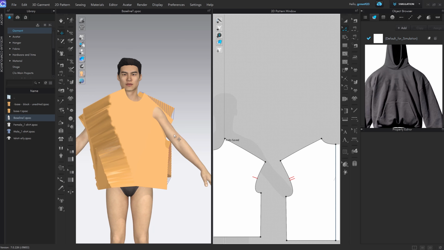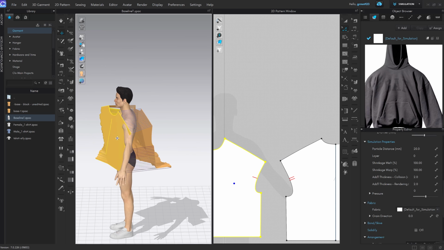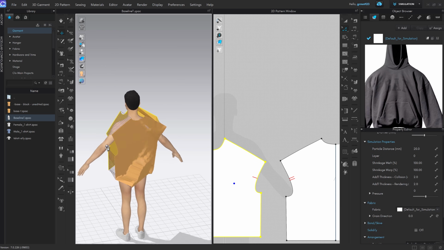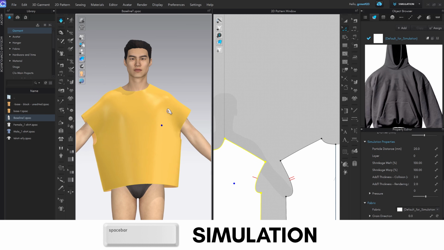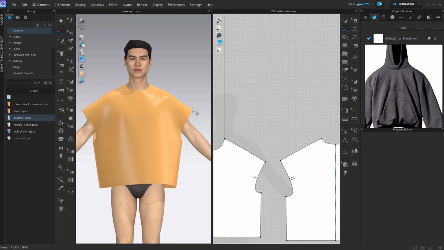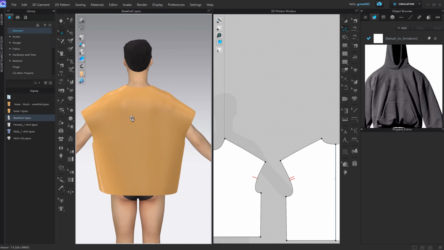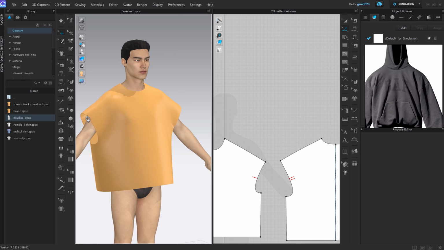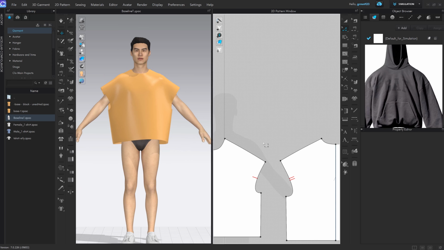Let's wait for it to do its thing. Sometimes this happens, it's just a bug inside of CLO3D. Don't worry about it too much. Simulate. Unless you're working with a massive project with multiple layers. In which case, you're kind of screwed. And you know what? This actually looks very good to me.